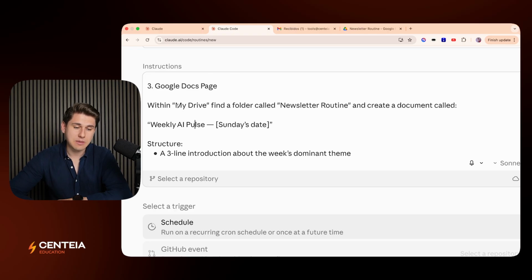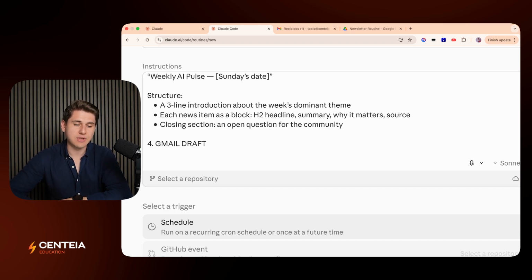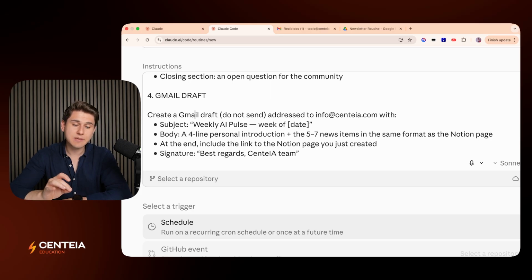Then I asked it to access my Google Drive, find the folder called Newsletter Routine, and there it's going to create a new document, and they're going to call it Weekly AI Pulse plus the date. I gave specific structure, and then I said I wanted to access my Gmail and go to my drafts and prepare a draft letting us know that this newsletter has been drafted. I don't want the email to be sent. I only want it to be drafted.